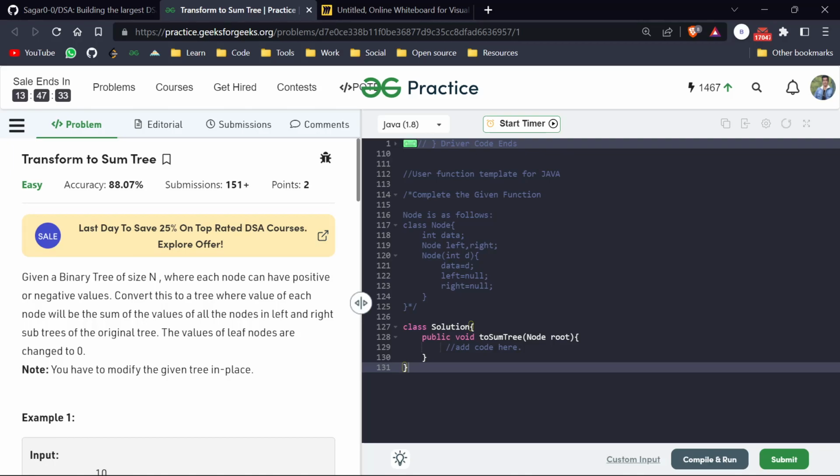So today is day 192 of our POTD series and today this question name is Transform to Sum Tree, and this is given a very easy question. So if you are practicing enough questions on tree and recursion then most probably you already have solved this question.